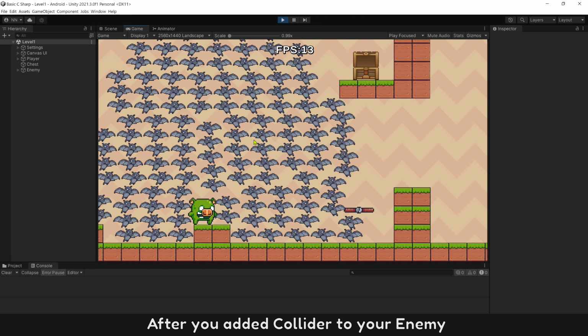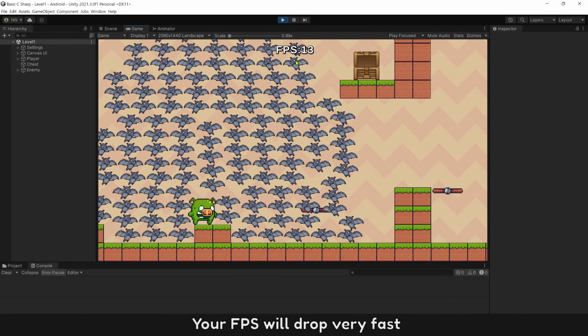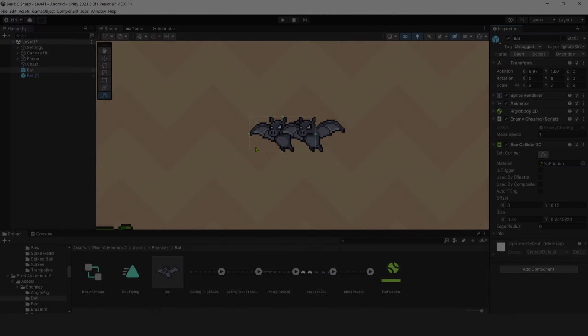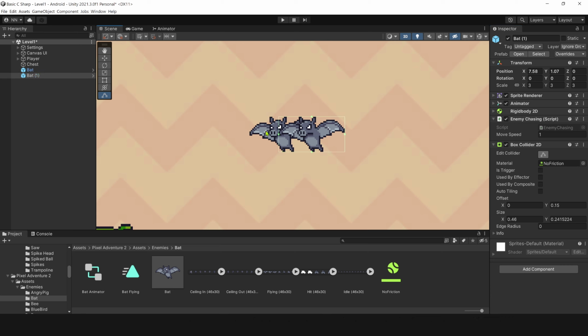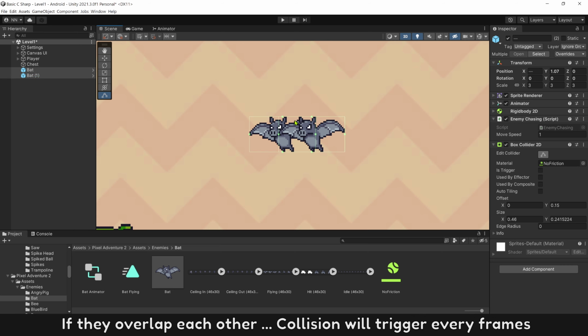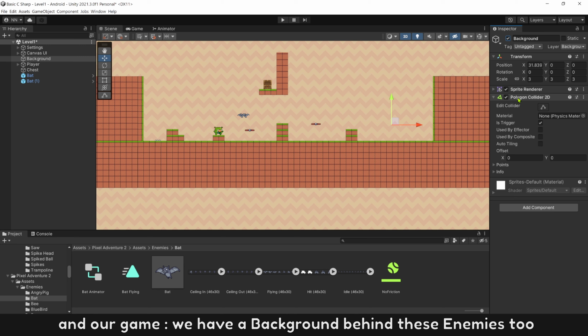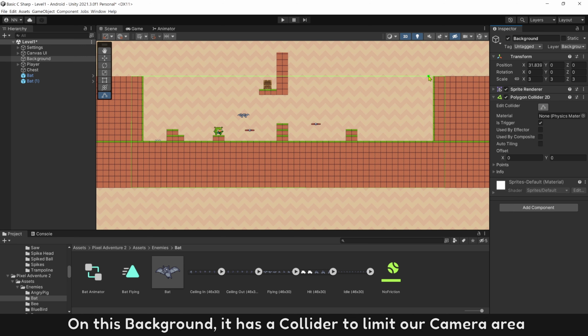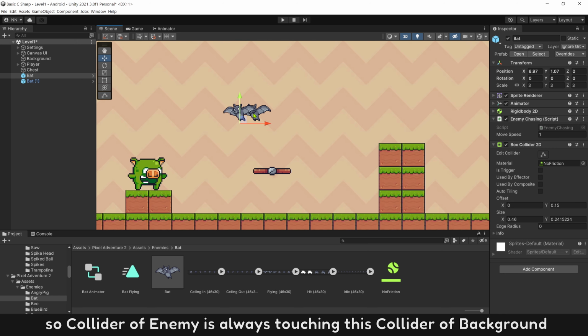After you add a collider to your enemy, if you have a lot of enemies on screen, your FPS will drop very fast. For example, I have 2 enemies here, and they both have colliders. If they overlap each other, collision will trigger every frame. In our game, we also have a background behind these enemies. This background has a collider to limit our camera area. So the collider of the enemy is always touching the collider of the background every frame.